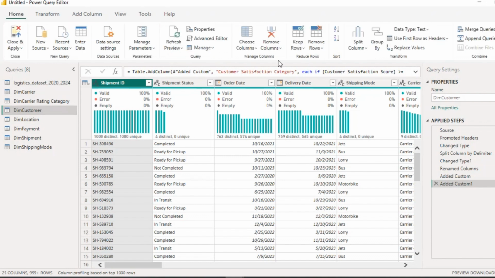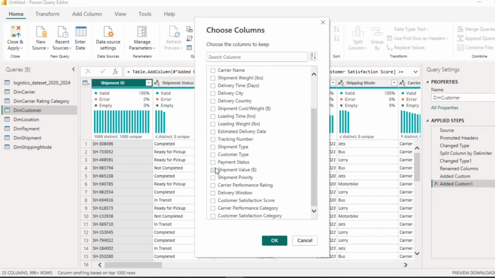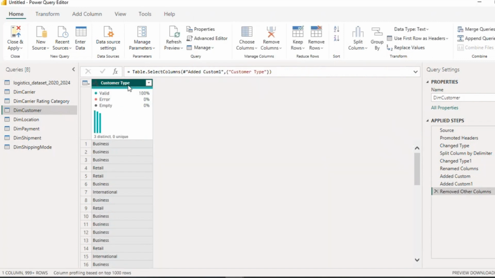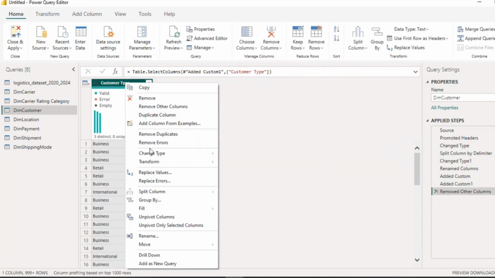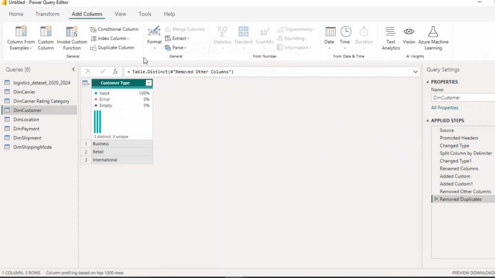Let me check. Come here, choose column, and what do we have that is related to customer? I think I just want to have, where is it? I think we have just the customer type. I want to leave the rating, I want to leave the satisfaction score inside, even the category, the customer satisfaction category. I think I'll have a different dimensions table for that, and then I'll do this and remove duplicates here. I remove duplicates, and there are 3 business types, and then I'm just going to add an index column.